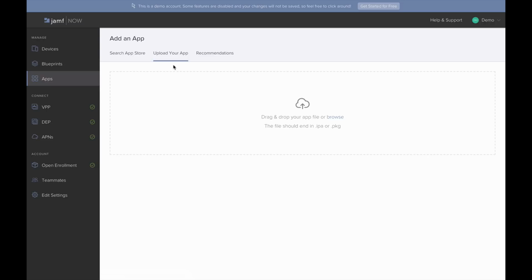We call it Jamf Now Plus, and that gives you access to 2 additional features, and that is custom iOS app deployment and macOS package deployment. And this is where you go to deploy custom iOS applications and macOS packages. This menu only appears if you are on Jamf Now Plus. So if you're on this page and you're saying, geez, I do not see Upload Your App, how do I do this? The answer is you need to change your account.